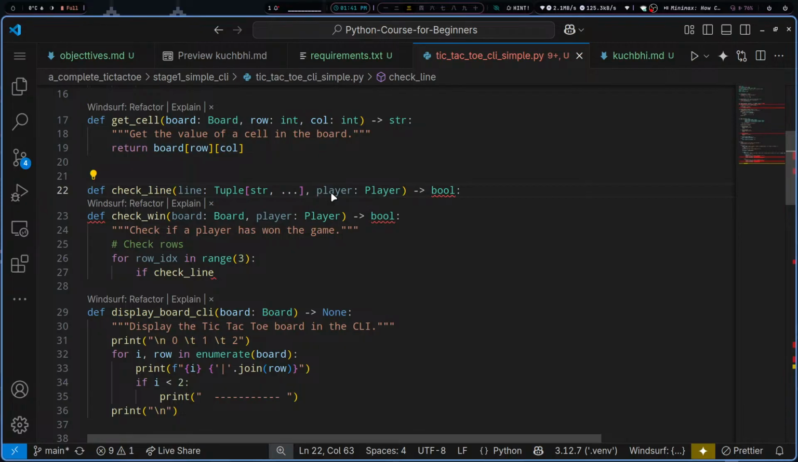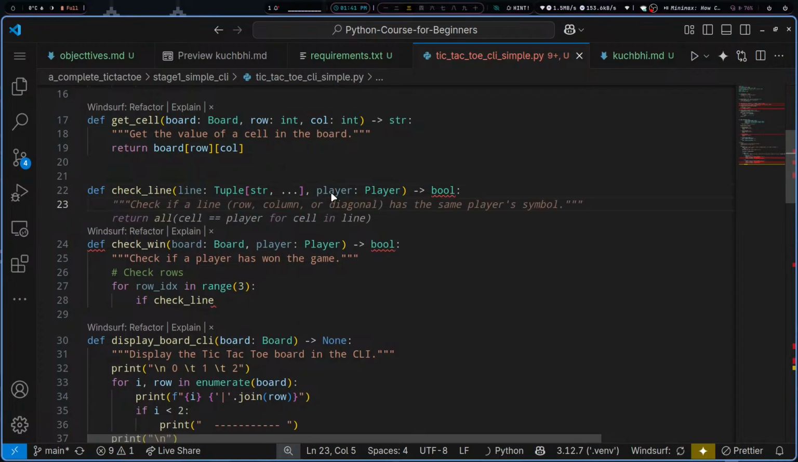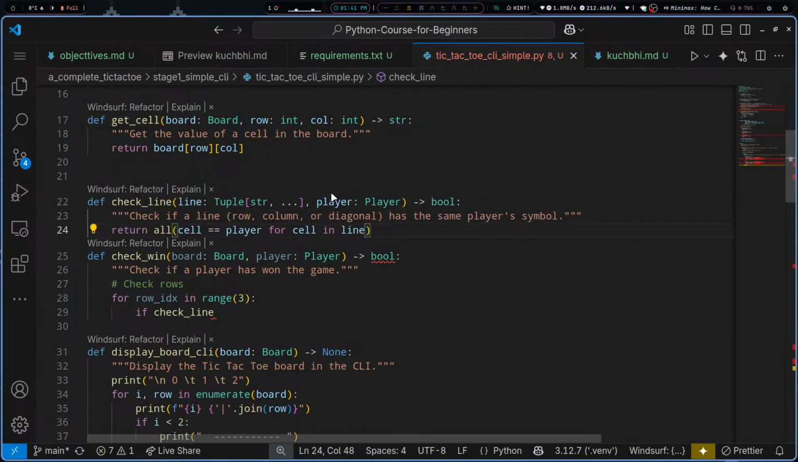So I'm checking each and every line: if all the elements in a line belong to a single symbol, if all the elements of the line are X or the cross, that means the player X has won. If in a line all the symbols are O or the circle, then O or the circle has won. Will it check diagonally too? No, for that we will have to make another logic. Okay, so we'll make it. It is a helper function that makes our life easier.